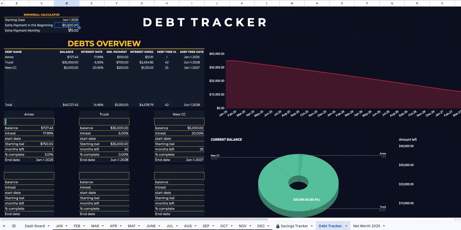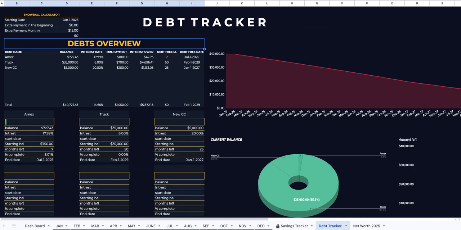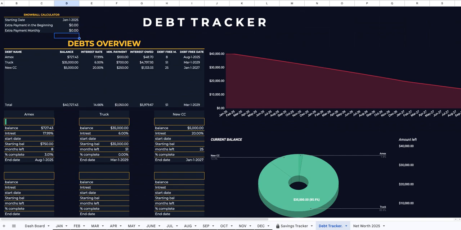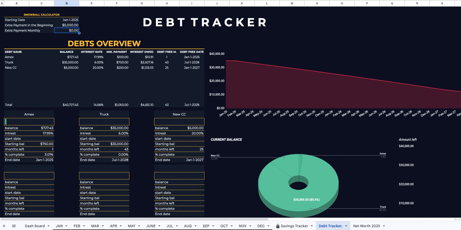Debt tracker, again, this information here in the debt overview page will be pulled from the dashboard. Starting date, first of the year, any extra monthly payments. So let's say if you're getting serious about paying off your debt and you want to contribute a $5,000 lump sum right up front, and then you cancel one of your Netflix subscriptions and you're going to contribute that monthly, all the information here will change and your debt-free date will change.